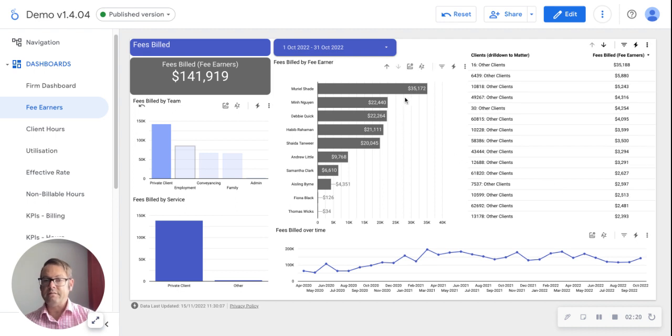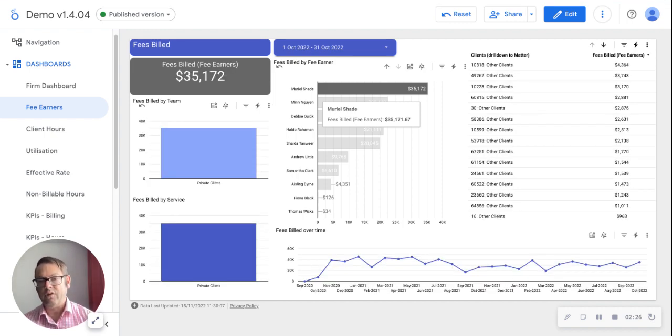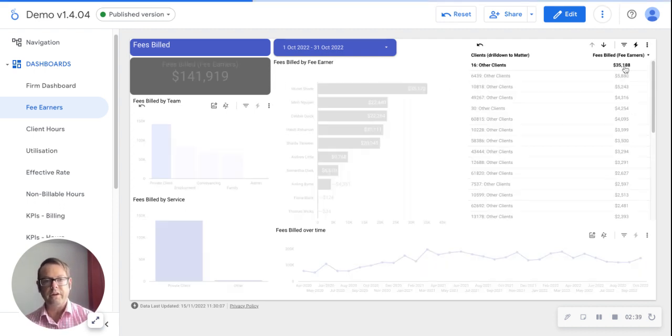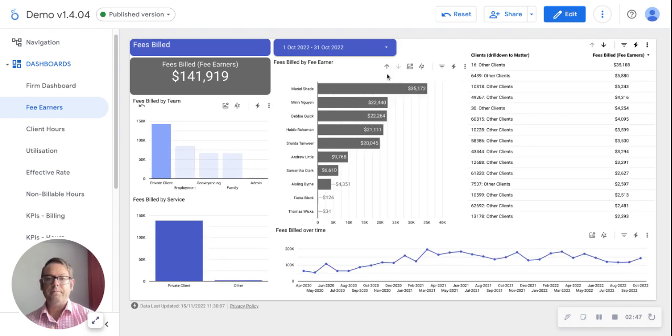I can then click additionally, so I can say, okay, I only care now about, let me have a look at what Muriel's done. I can see her fees billed over time. I can see the clients that she's been working on. So everything's clickable. It is something that I really wanted to stress. And so, for example, you can see a specific client, and you can see the people who have been working on that client, the fees they've billed. So that's number one.